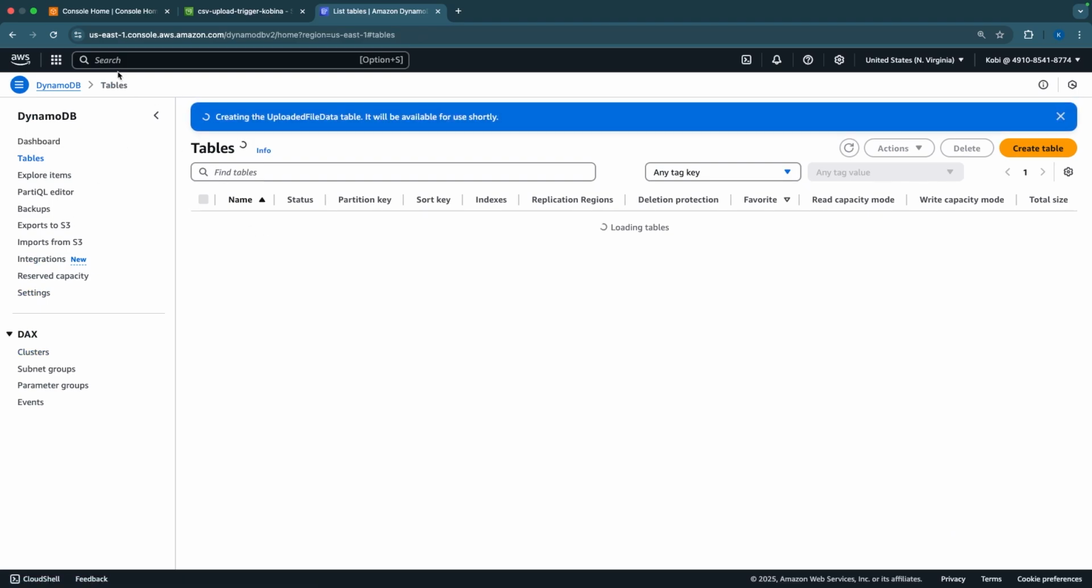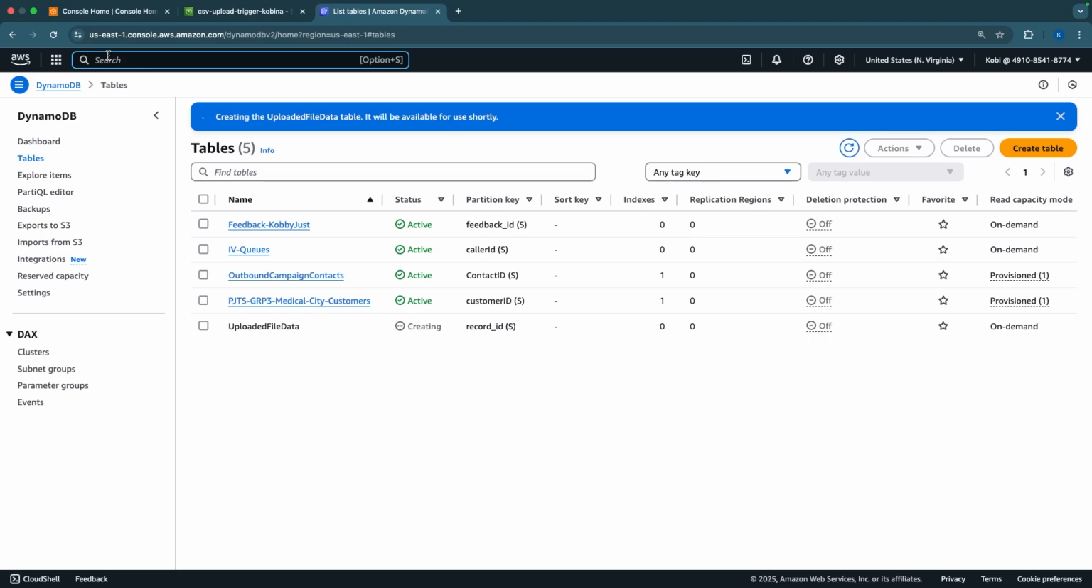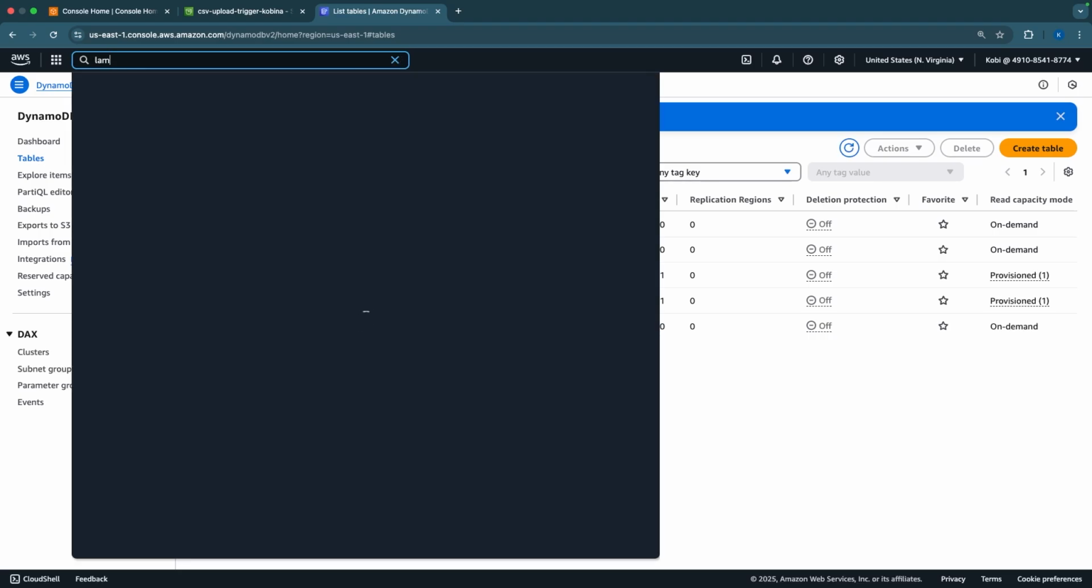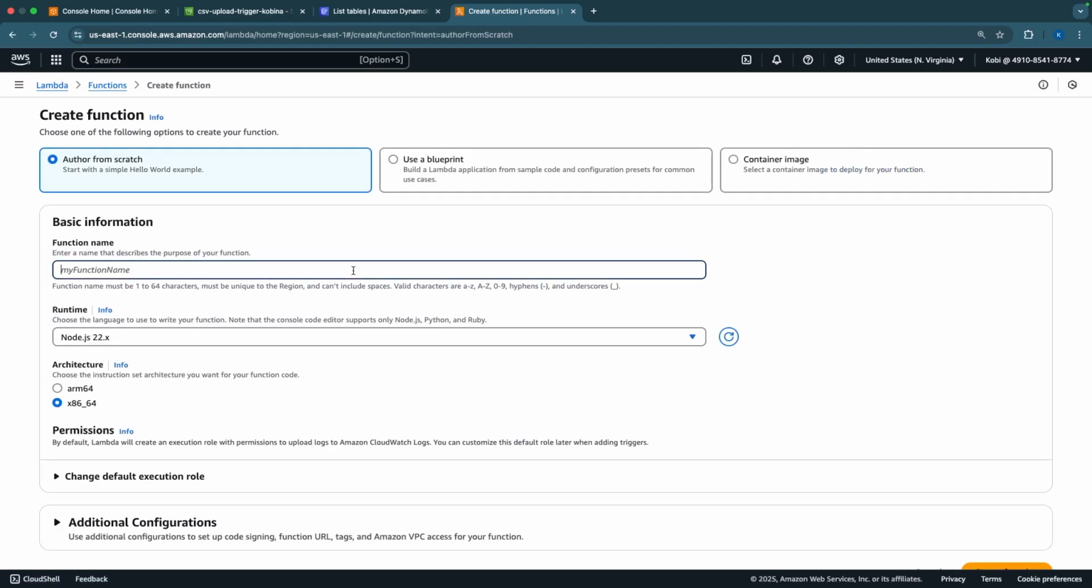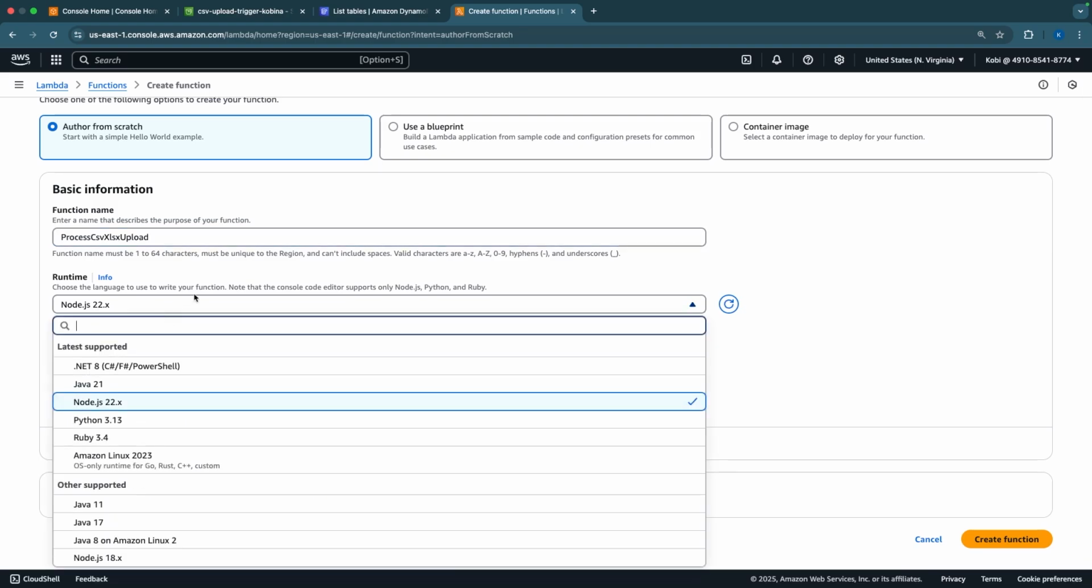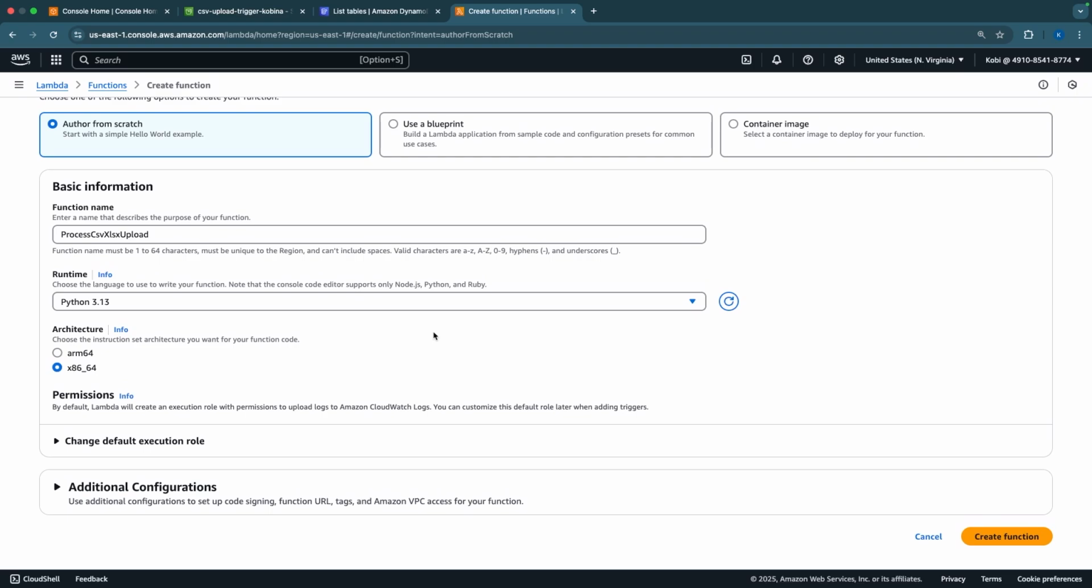As our table is being created, let's now proceed to create our Lambda function. So I'll search for Lambda. And under Lambda functions, I'm going to create a new function. I'll call it process CSV upload. For the runtime, I'm going to select Python 3.1. Then I'll leave everything as default and create my Lambda.